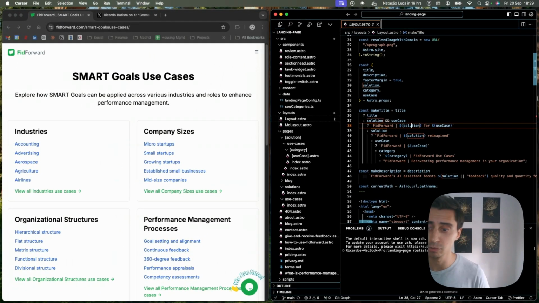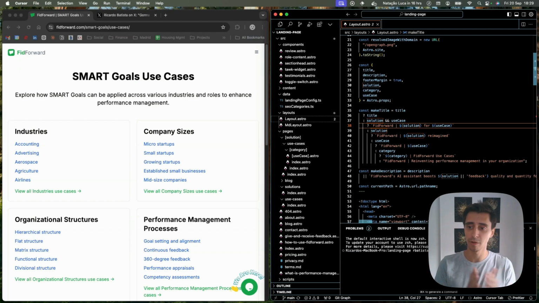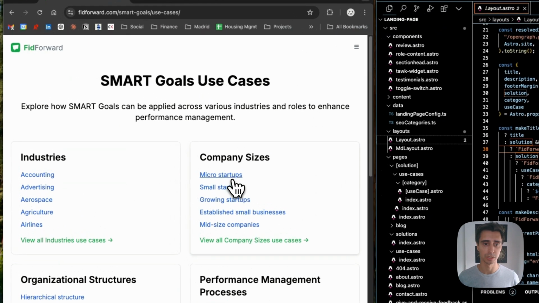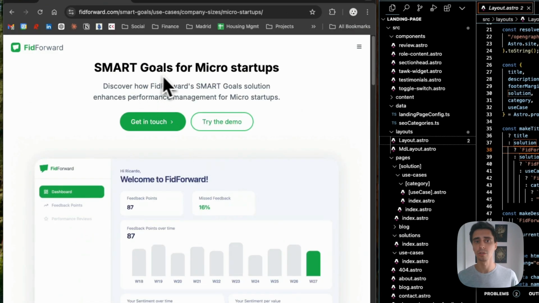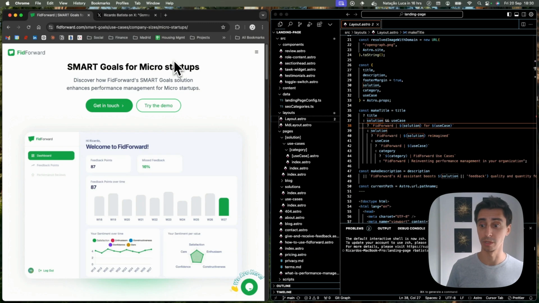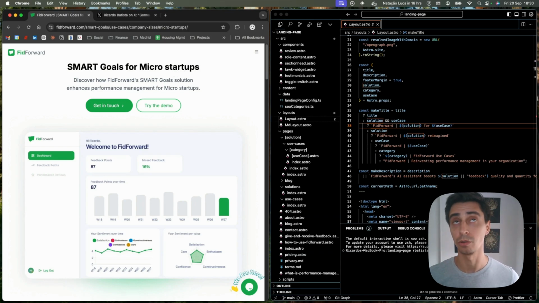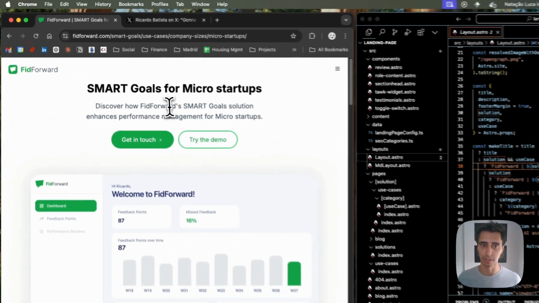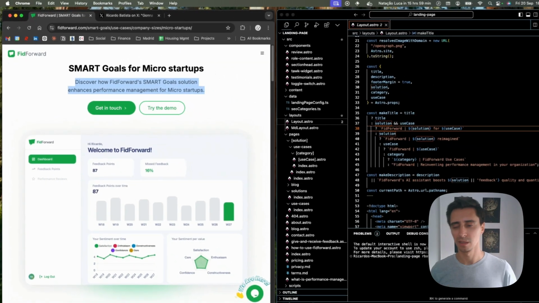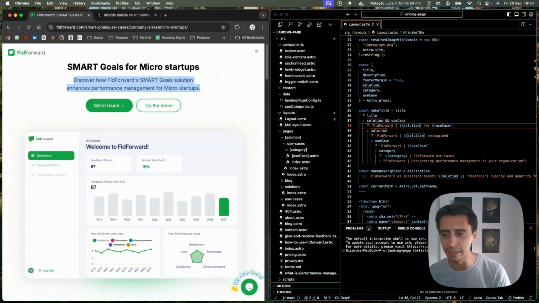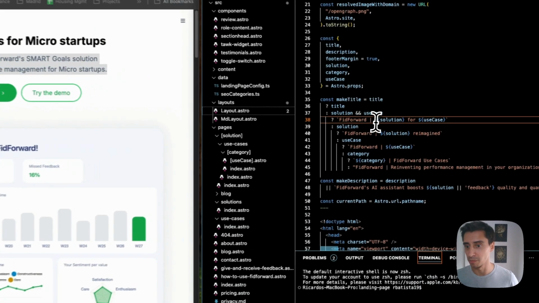I'm not using AI to generate this, because this was very predictable. If you go into these pages, they are very predictable, right? SMART goals for micro startups. There have been other use cases, examples I used for AI blog articles, which is another service of mine. I actually used AI to generate these. They looked okay in FidForward. They didn't look so well in AI blog articles. So I did run through the creation of all the meta titles, meta descriptions, and so on using AI. You can also do that. In this case, it's pretty deterministic.